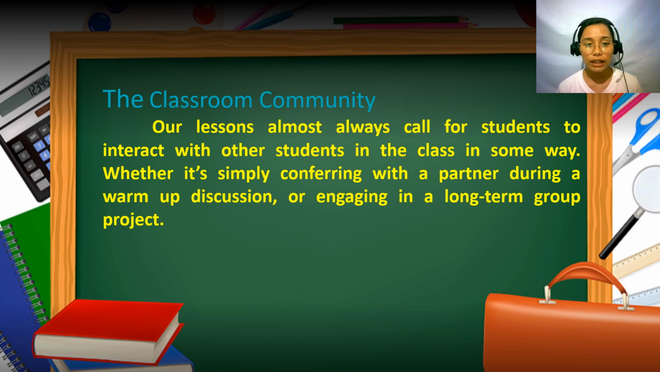The classroom community. Our lessons almost always call for students to interact with other students in the class in some way, whether it's simply conferring with a partner during a warm-up discussion or engaging in a long-term group project. Our belief here is that a classroom where students are communicating, solving problems and creating things not only leads to active and better learning for students, but also leads to a more inclusive classroom culture in which all students share ideas and listen to the ideas of others.